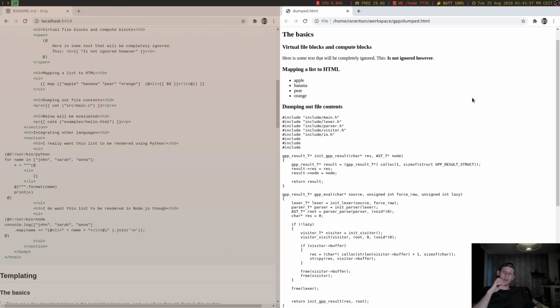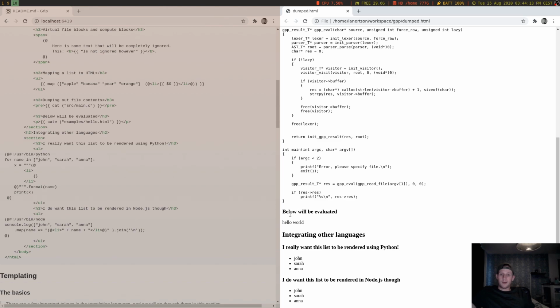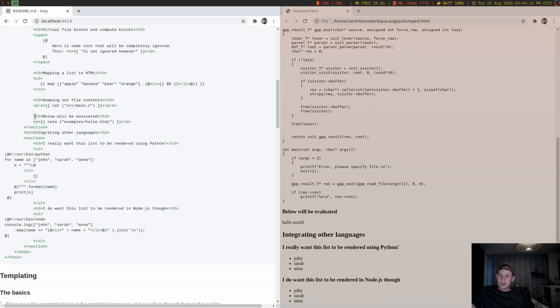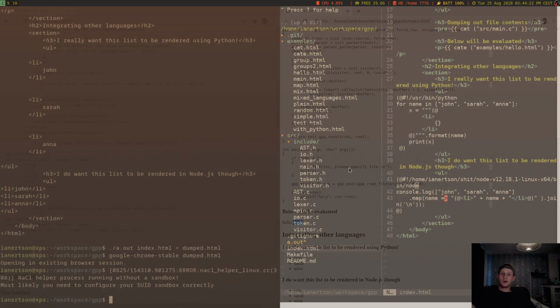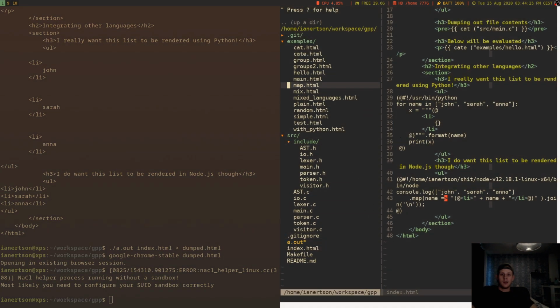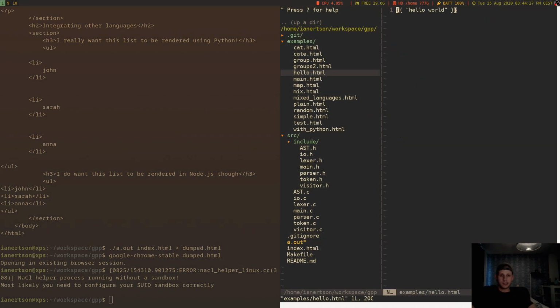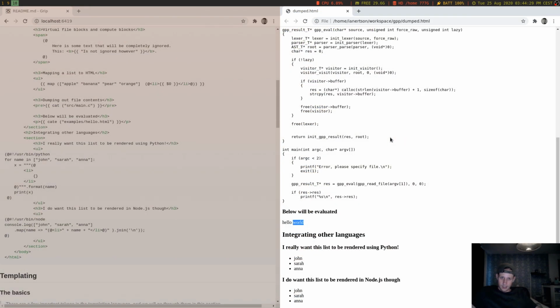But that's not really a problem of my templating engine. It's doing what it should. It's the browser that doesn't know what to do with those tags. So here we have that, and here we have below will be evaluated. Below will be evaluated, and we have I'm including the hello.html, and that hello.html file looks like this. So it's just including that.